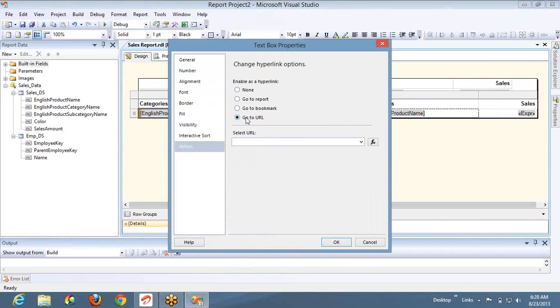So in this, now let's see what is meant by URL. Let's say http://www.google.com.